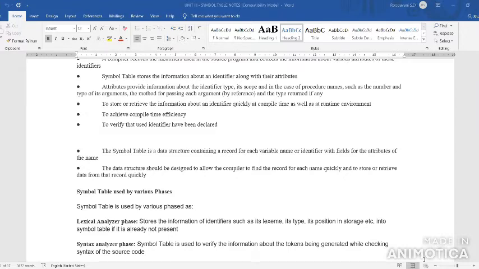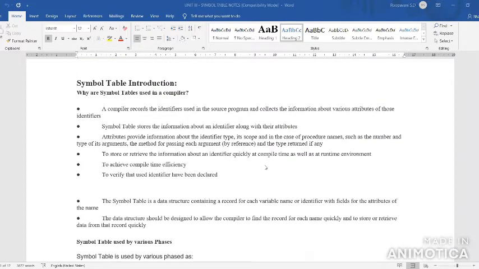You have to store the data so that an identifier can be found quickly at compile time, and also store and retrieve the data from the record quickly. Okay, so these are the reasons why the symbol table is used in the compiler. The first one is that the compiler records the identifiers used in the source program. Then you collect the information about the various attributes of the given identifiers.